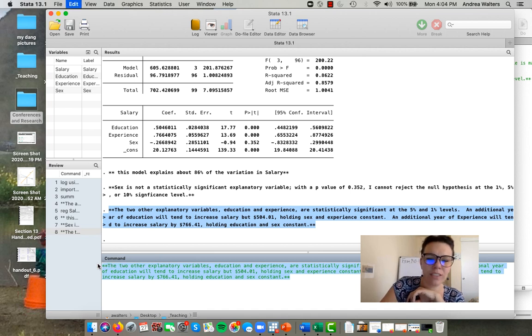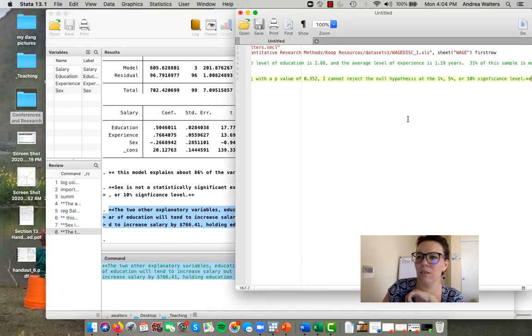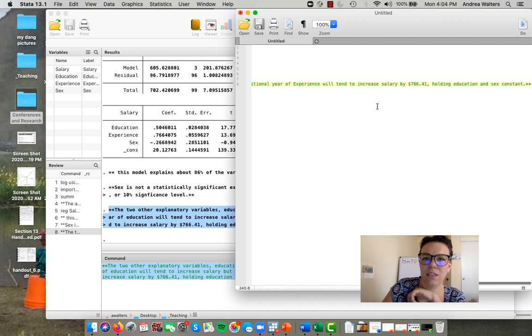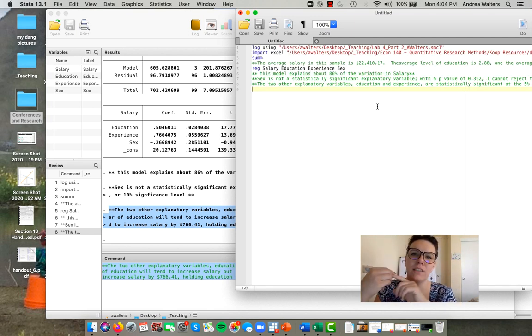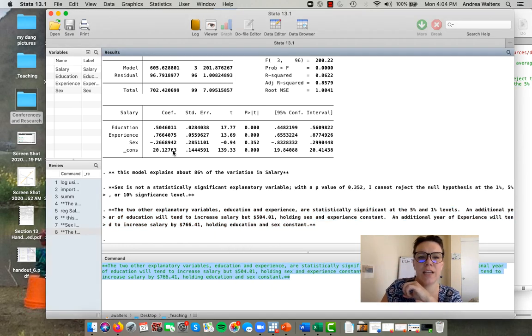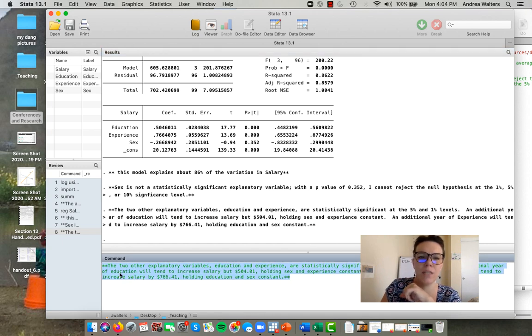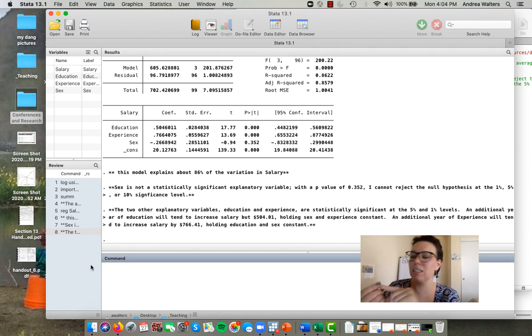And we can't really say anything here, can we? We can talk about the marginal effect of education. We can talk about the marginal effect of experience, but we don't really see any clear effect of sex, mostly because it's an insignificant variable. It's a highly insignificant variable.